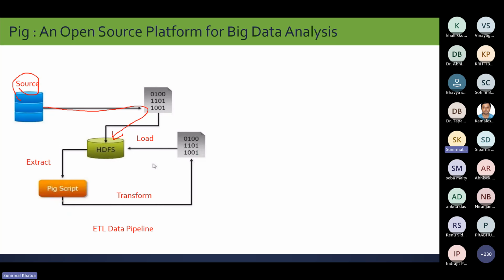Another important fact about Pig is that it provides an ETL data pipeline. What is ETL? E for extract, T for transform, and L for load. For example, you write a Pig script to extract data from HDFS, transform it to some other form, and again load it. This cycle will be continuously going on, and that ETL cycle will provide you some analysis of the data it has.